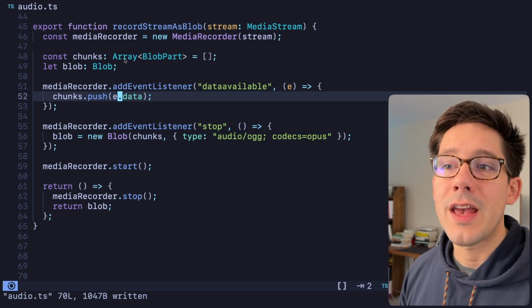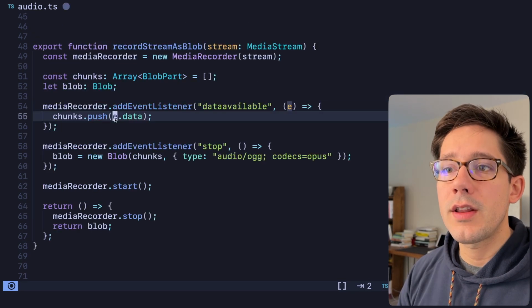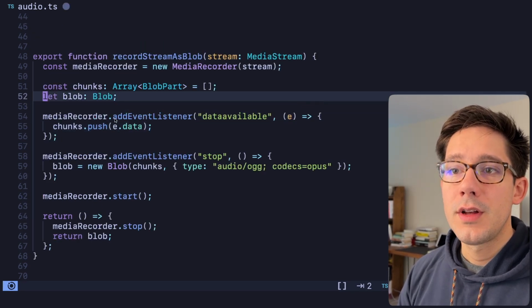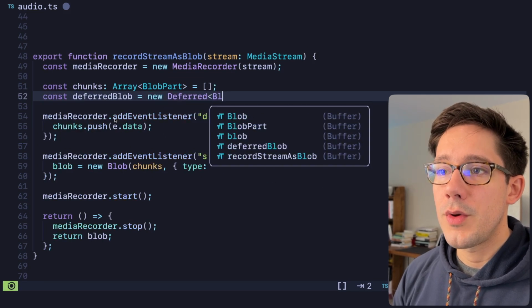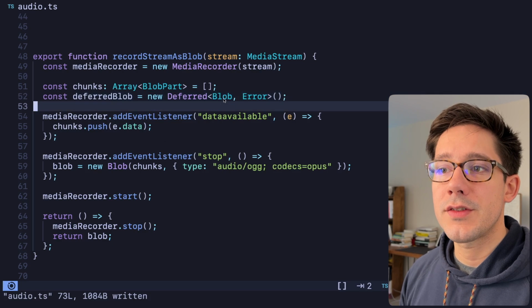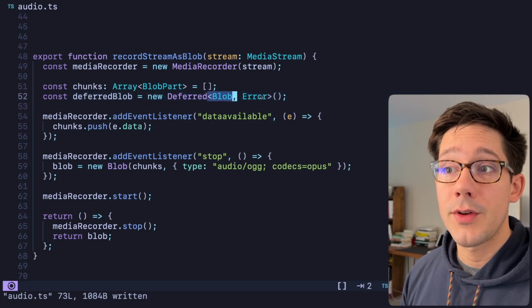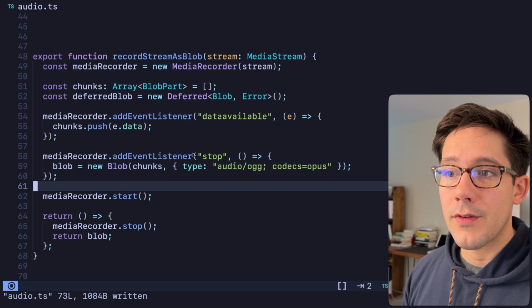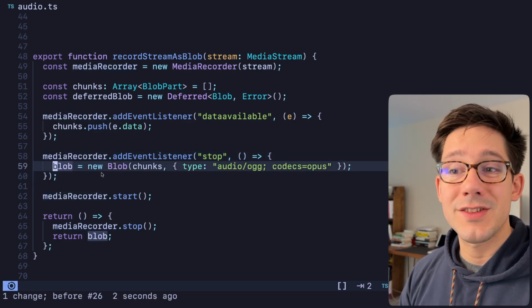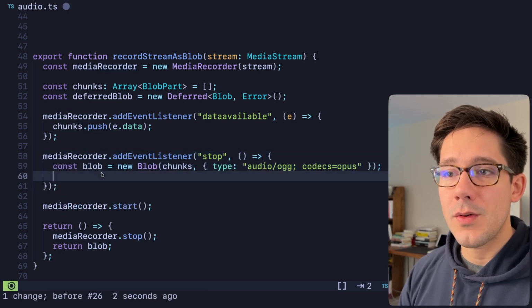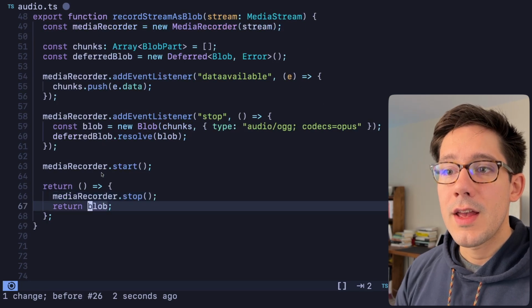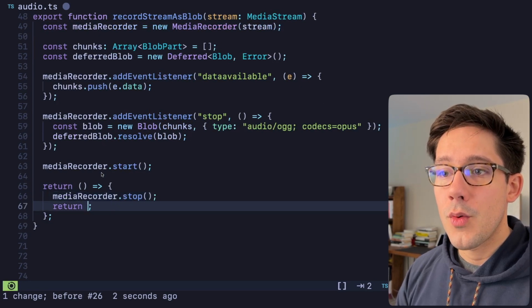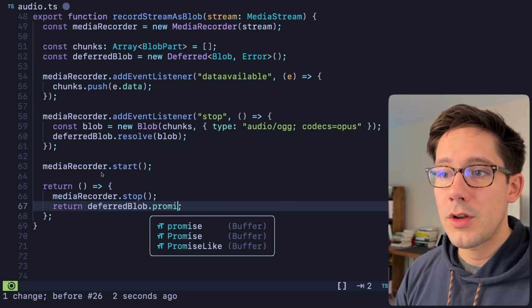Well, as I'm sure you can guess, this is where deferred comes in. Instead of creating this variable here for capturing this blob, let's instead create a deferred blob. And this is going to be a new deferred object. We can use blob and error as our generics there. Blob, of course, being the value for a resolve, error being the value for a reject. Inside of our stop event, instead of assigning to some external blob variable, let's capture that locally. And then let's do deferredBlob.resolve, and we'll pass it the blob. And then finally down here, instead of just returning the blob, we can return deferredBlob.promise.